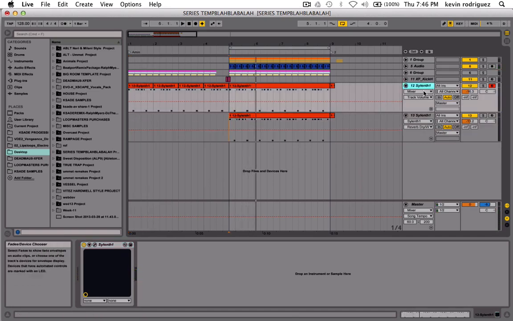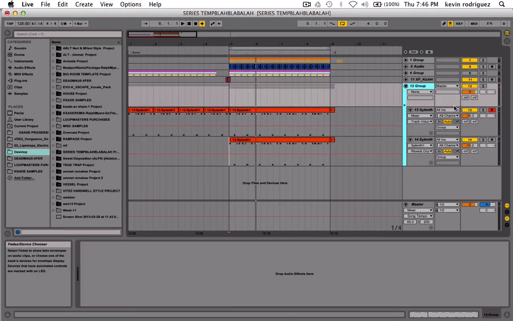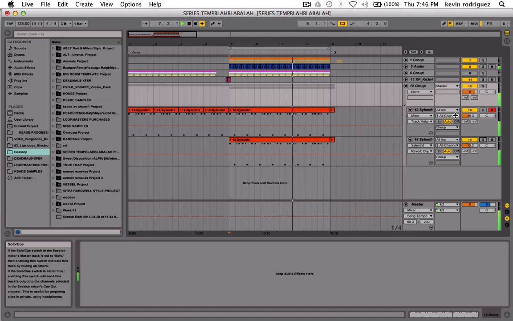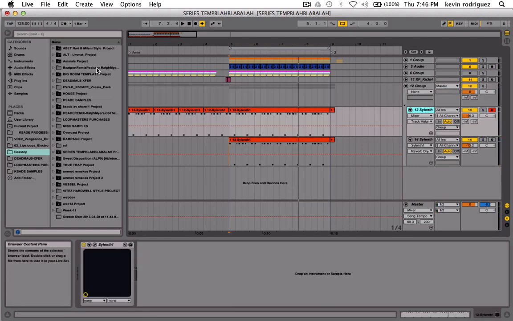Okay, so I'm going to group these two because I'm going to want to solo them together. I'm going to need to throw in a filter.